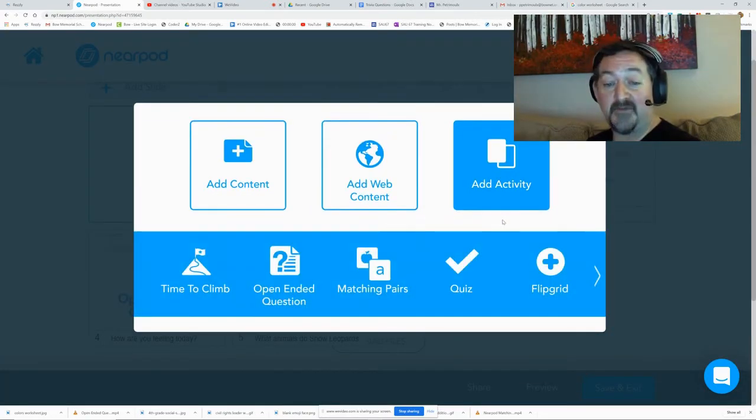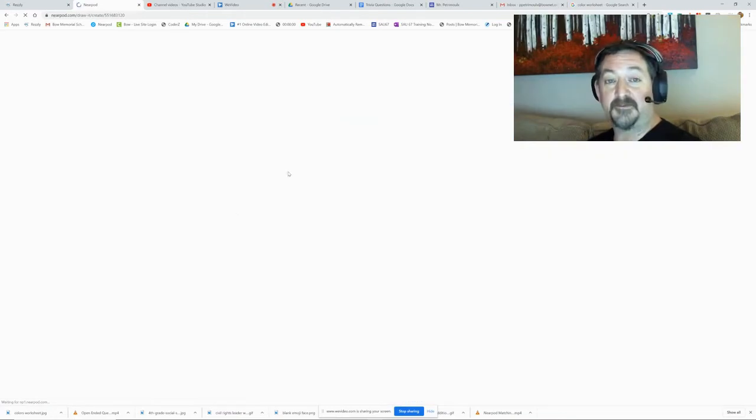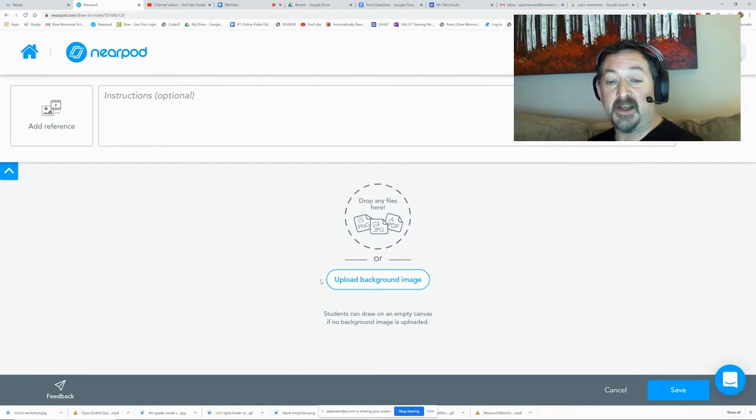I'm going to go to Add Activity, and I'm going to go to Draw It. Now, Draw It basically puts a background image on a sheet that then gives the kids drawing tools that they can write. They can type a text box, they can color, they can highlight. So there's a lot of different uses here.